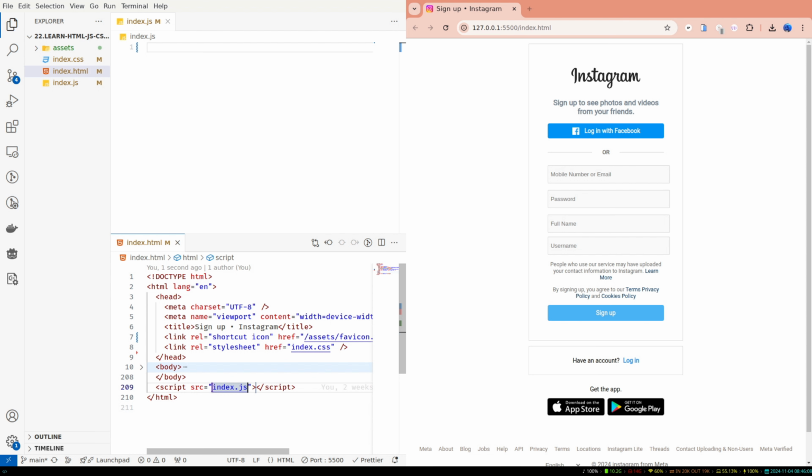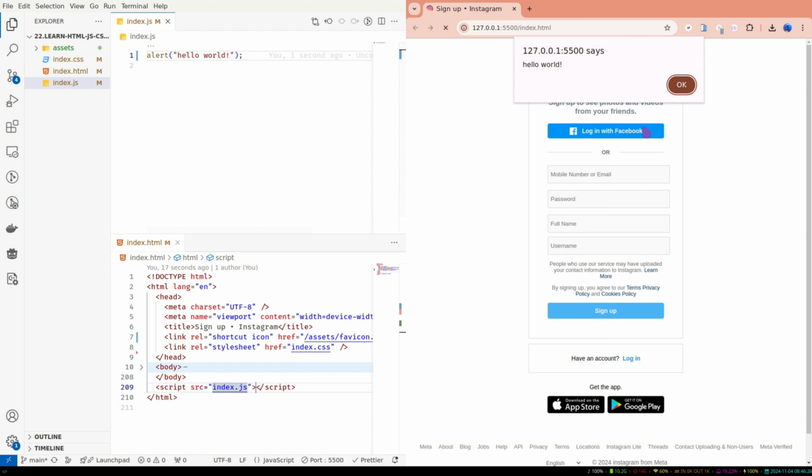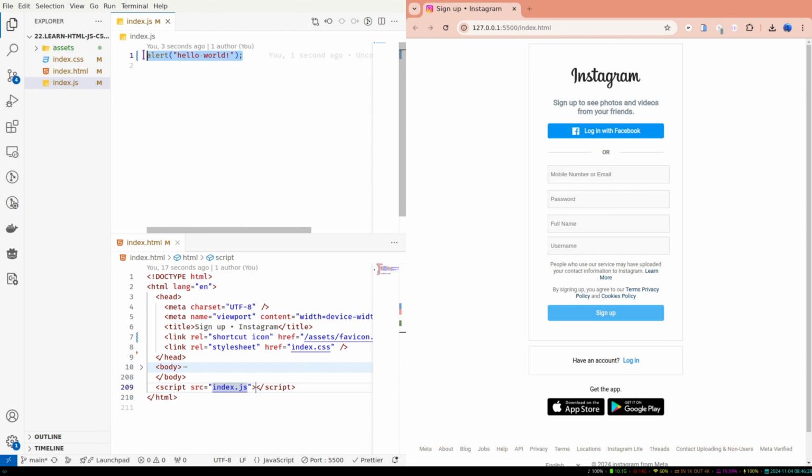Then you save it. Once you save it, we can actually try and see if everything is connected, correct? The first thing we can do is to simply say alert, hello world. Okay, and then we see that everything is okay. All right, so we can start from here.